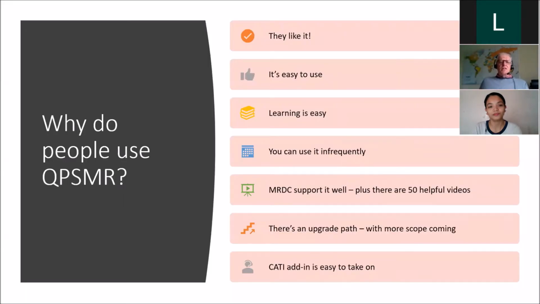All right, so let's just have a quick look at why people use QPSMR. And I'm not a huge QPSMR user myself. My expertise is in the scripting language, and I always like to ask people why they use QPSMR. This is our current customers, and one of the answers I always seem to get back is they like it. I've never been somebody who's used QPSMR for multiple live projects, if you like, so I find that hard to judge, because my expertise, as I say, is in MRDCL scripting. But people who use it genuinely like it.